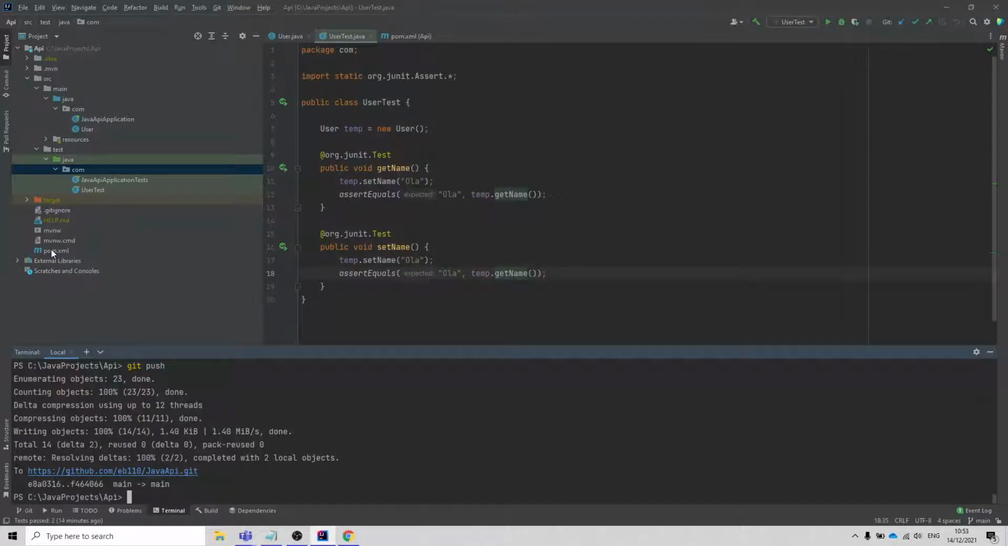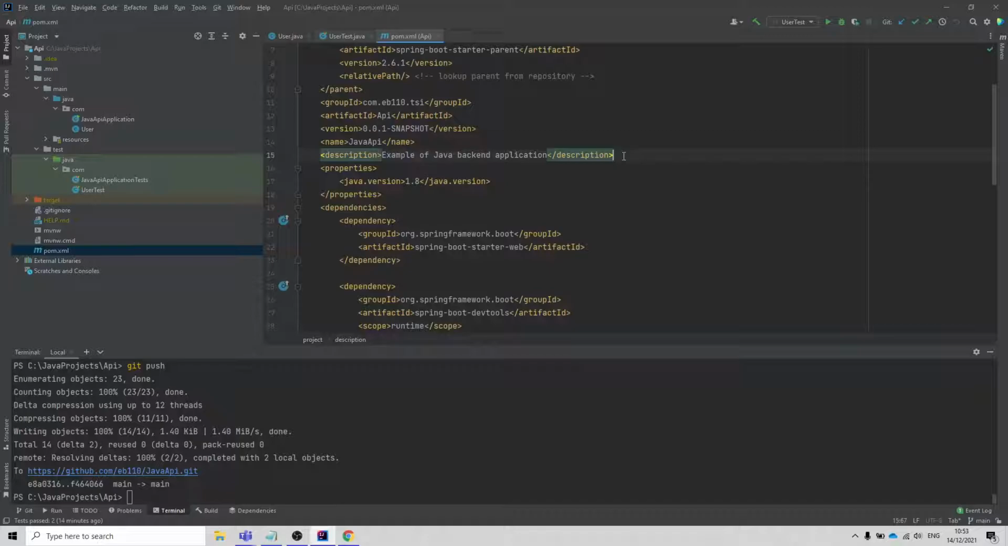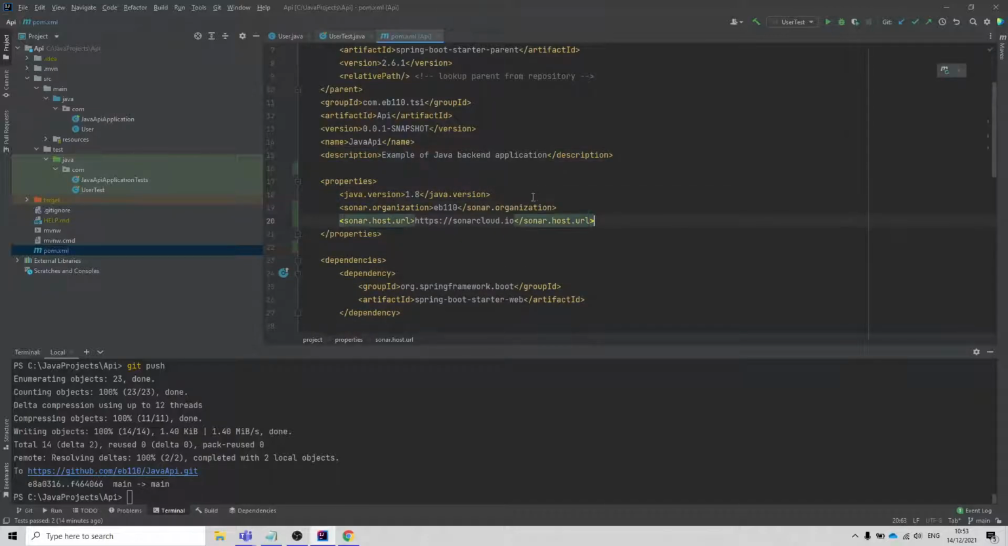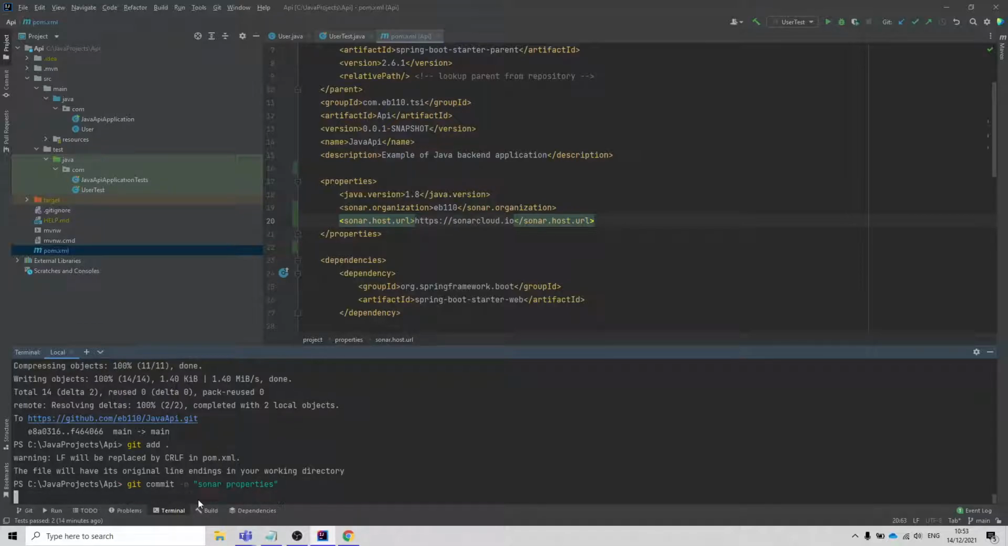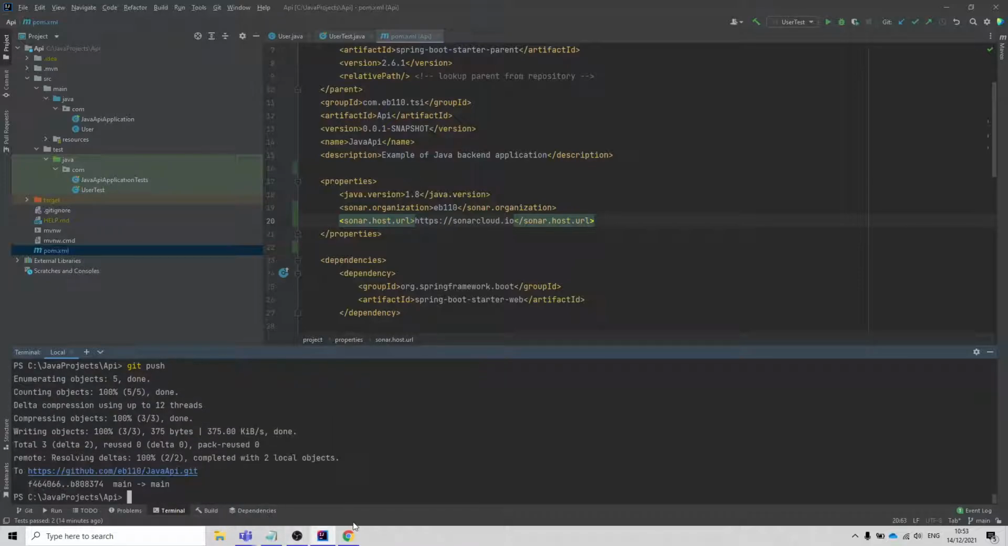Go back to the project, POM, properties are just here. So add those two properties. Okay. Update it. Okay, and now we can just perform quick add, commit. So that's Sonar properties, push.